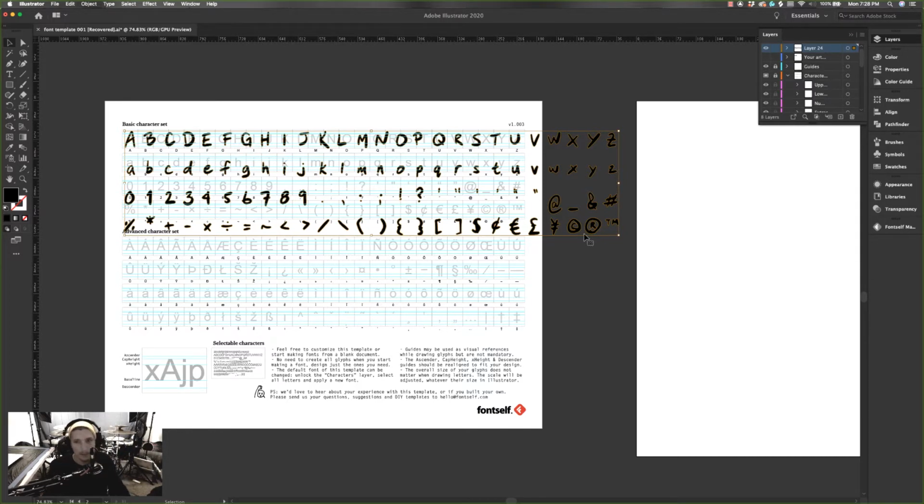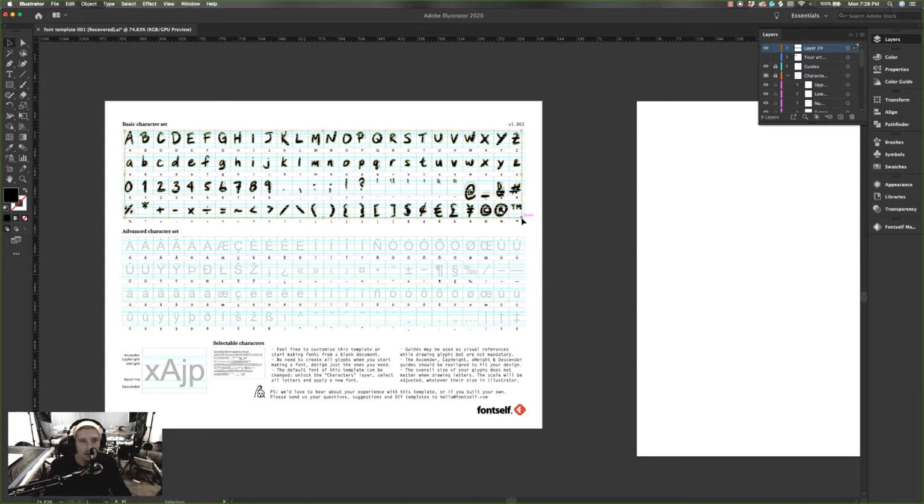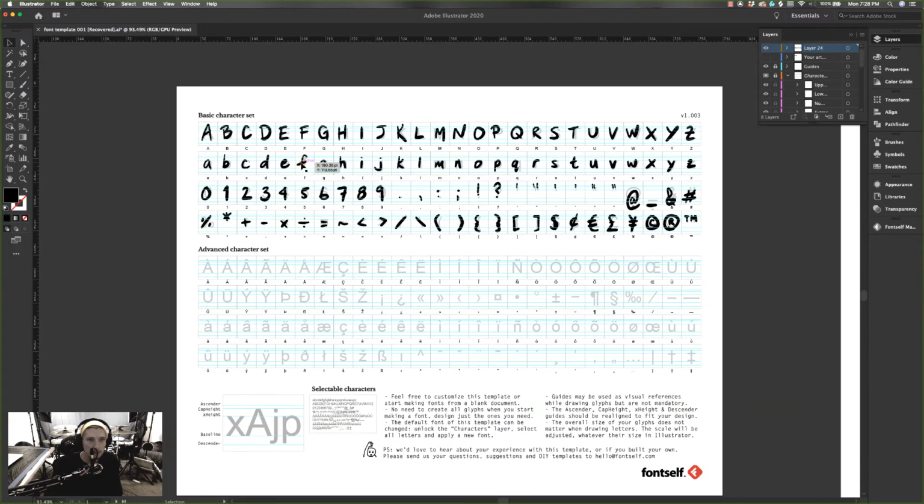All right, and then I'm going to resize it so that it kind of fits on the template. There you go. All right, and then I'm going to ungroup everything. And I think I have to do that twice. And then everything is ungrouped.